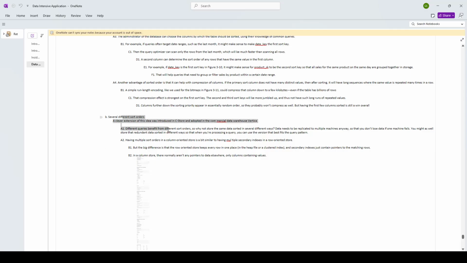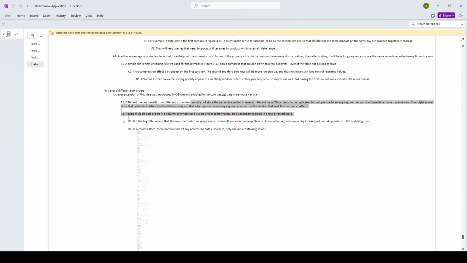Several different sort orders. A clever extension of this idea was introduced in C-Store and adopted in the commercial data warehouse Vertica. So it started in C-Store and is currently used in Vertica. Different queries benefit from different sort orders, so why not store the same data sorted in several different ways?